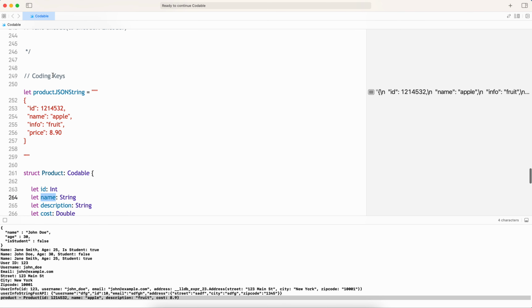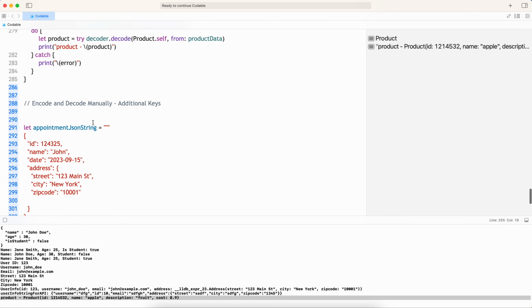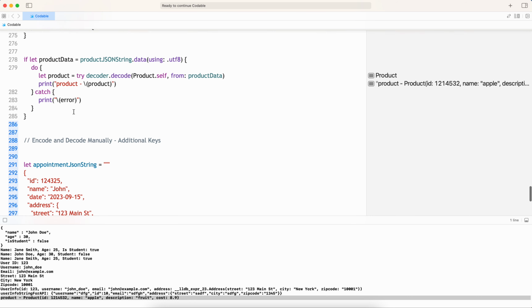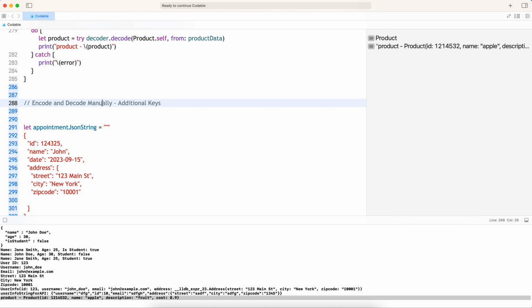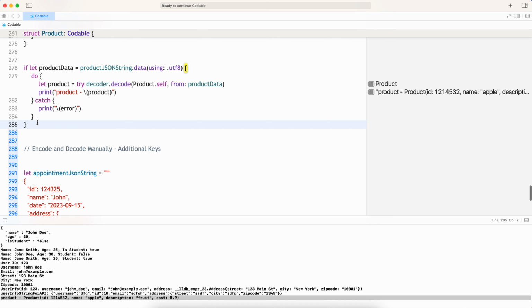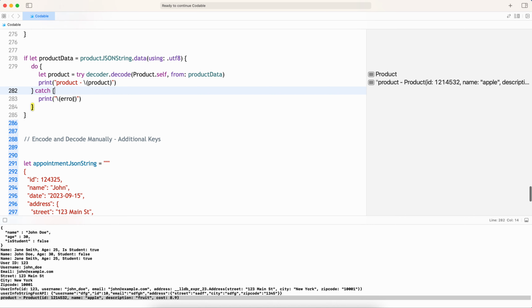So this is pretty much coding case. That flexibility is available in the coding protocol with the help of coding case. Now let's quickly jump into encoding and decoding manually. So far we are not overriding the encoding and decoding process. We are just giving the model and the JSON data gets converted.